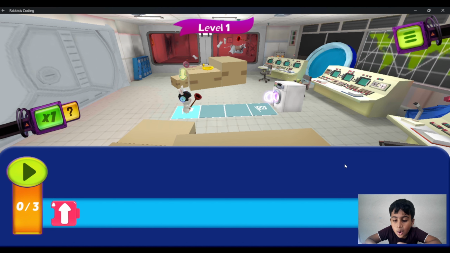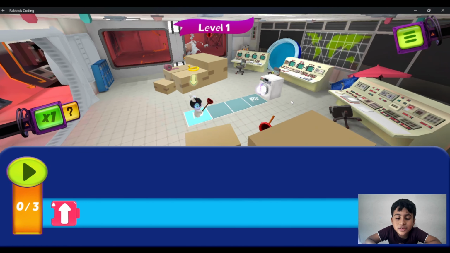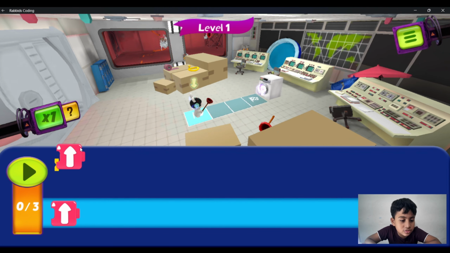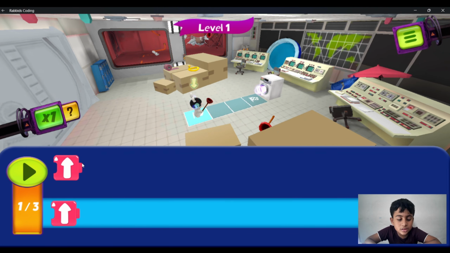This is called the coding space. So as you can see, there is a block. This block's name is forward block. This block allows you to go forward. So you need to grab it, then put into the coding space.